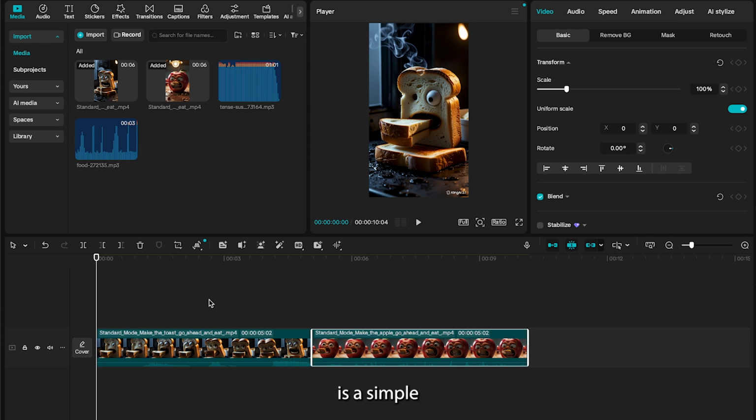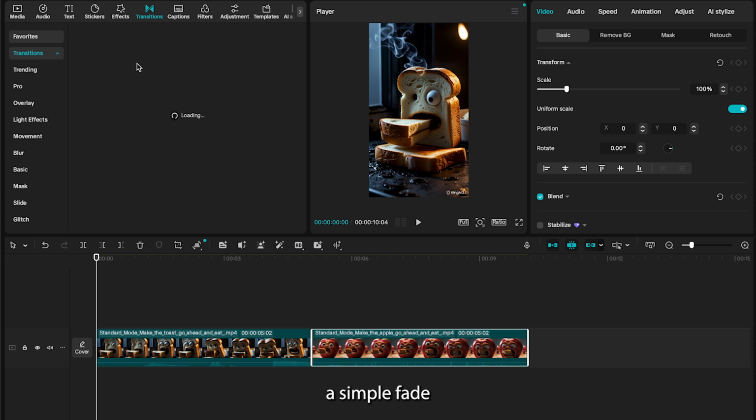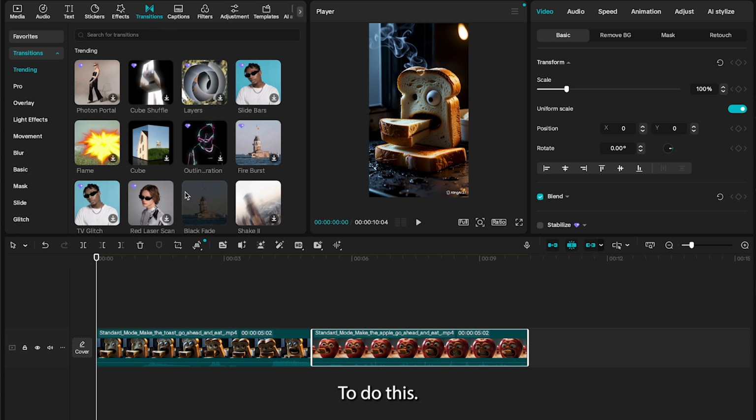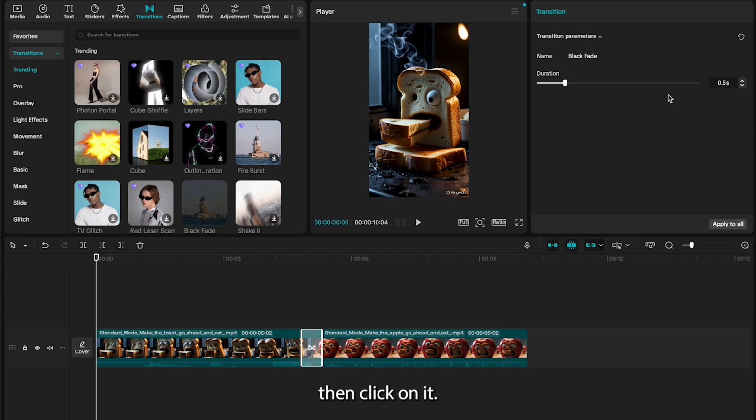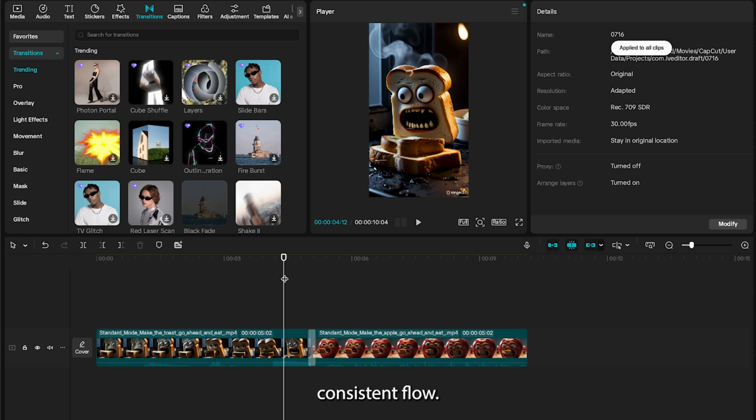The editing process is a simple checklist. First, drag the 5 clips onto the timeline in story order. Second, add a simple fade transition between each clip. To do this, go to the Transitions tab, drag fade between 2 clips, then click on it. Set the duration to a quick 0.2 seconds, and then hit the crucial Apply to All button. This creates a clean, consistent flow.